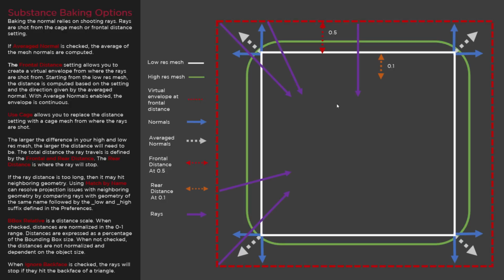And so when you're not using a cage mesh, you're going to use the frontal and rear distance setting to create this kind of virtual envelope. And that virtual envelope can be represented by this dashed square that you see here. And with this virtual envelope, the rays are shot from here. So these purple arrows here indicate the rays that are shot out into the scene and computed for the baking process. And notice that the rays originate from this virtual envelope, and they move in a direction opposite of the mesh normals.